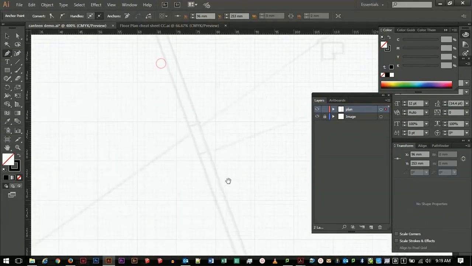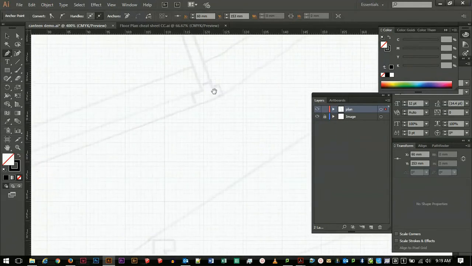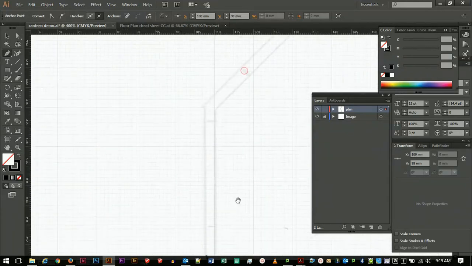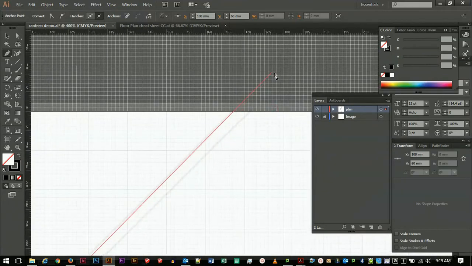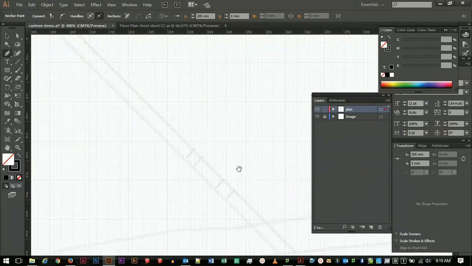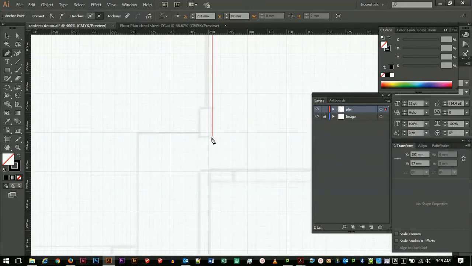And we'll just trace each individual edge, making sure that I have things vertical when they need to be. In fact, I'll just make this short here. I'm pressing the space bar to go to the move tool. As soon as I take my hand off the space bar, it goes into the pen tool again. So go right around the whole building itself.